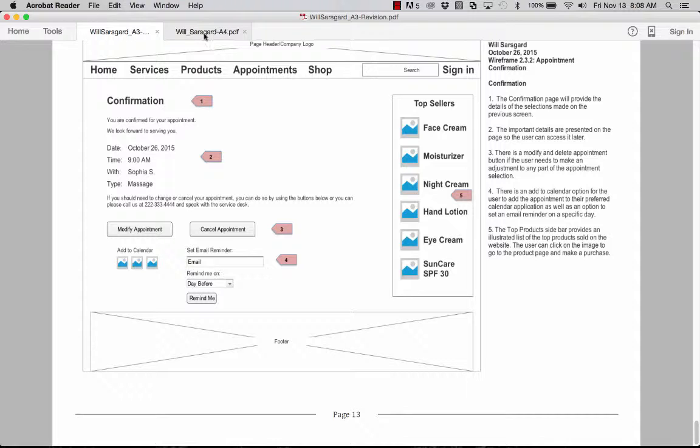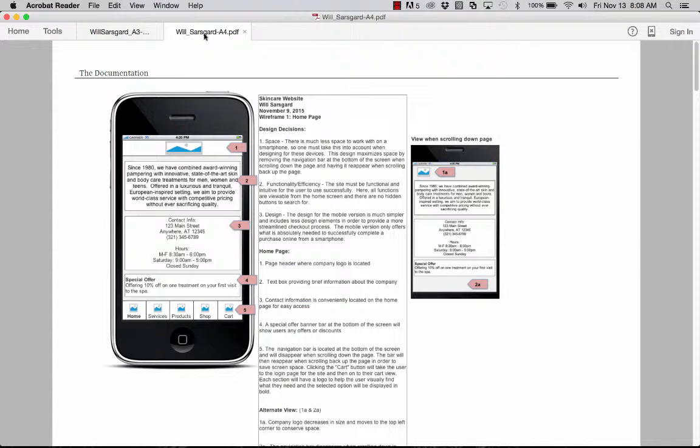All right, and we'll move on to the mobile. The mobile site I designed for, obviously there's a lot less space to work with on a smartphone. So this design maximizes space by moving the navigation bar to the bottom. Once you start scrolling, the navigation bar will disappear, and the logo will get a little smaller. This image on the right-hand side is what it looks like when you start scrolling.